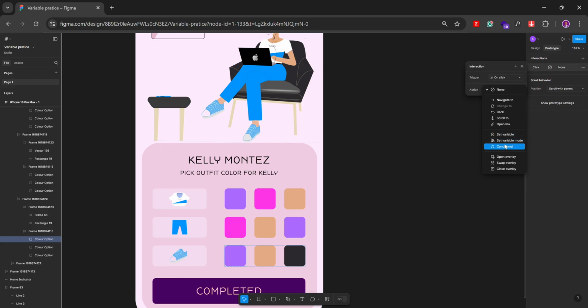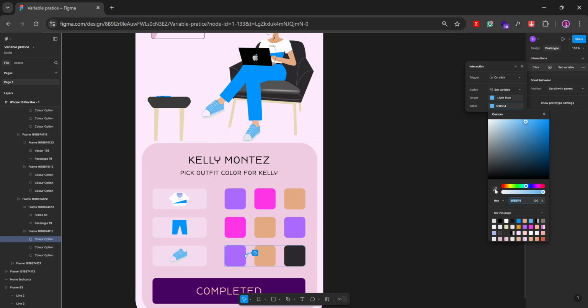Remember, we have set variable mode and set variable. Please don't click set variable mode. It's set variable, please. Which variable is that? Or what's the target? So the target is this light blue. And why are we targeting this light blue? Or what do we want this light blue to achieve? We want this light blue to turn to purple. It's not coming up. Since I started hanging again, let me still pick it from here. We want this light blue to turn to purple.